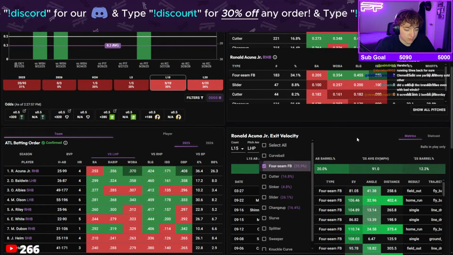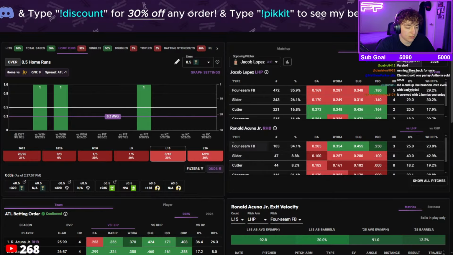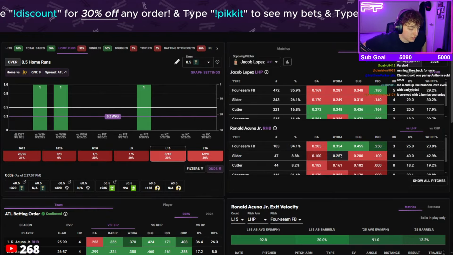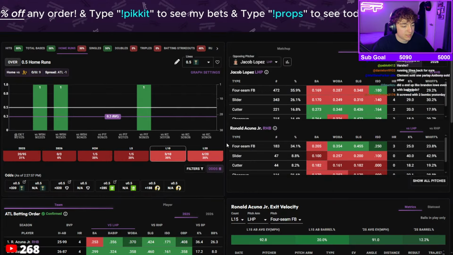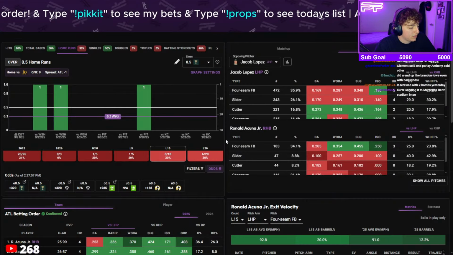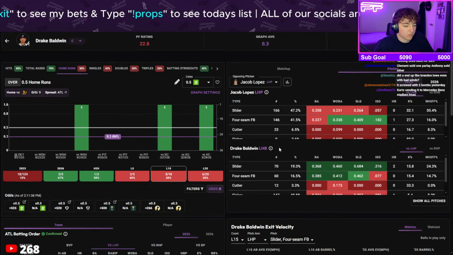Just out of curiosity, let's mix in the four-seamer. See, way better on that. So if he gets the four-seamer, there's a chance. But you really want these top two pitches, especially when he throws them combined, like, I don't know, 60% of the time. You really want those top two pitches to be really, really good there. And Acuna's only really good on the first one.